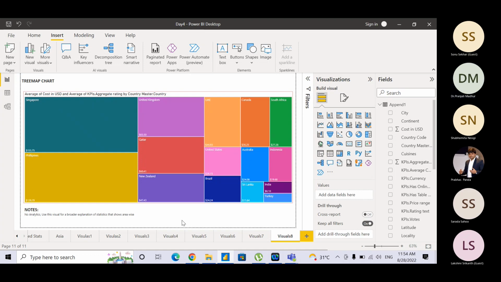Don't worry, I'm going to share my file with everyone. All you need to do is change the data source settings so that everything will get synchronized for you. Whenever you can go back, you can refer to that. Okay?